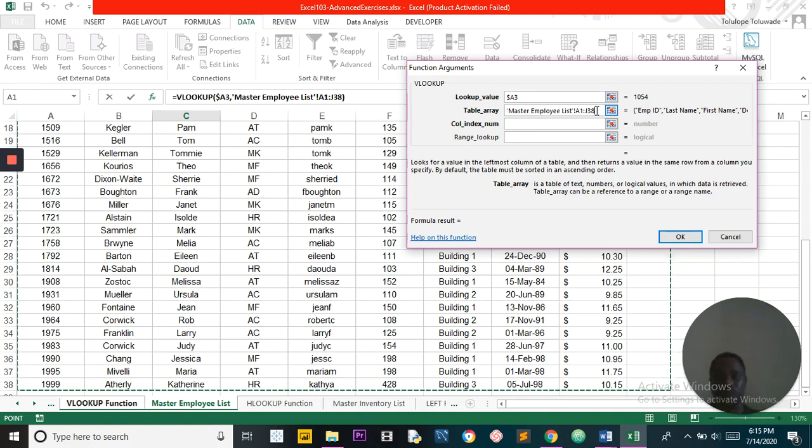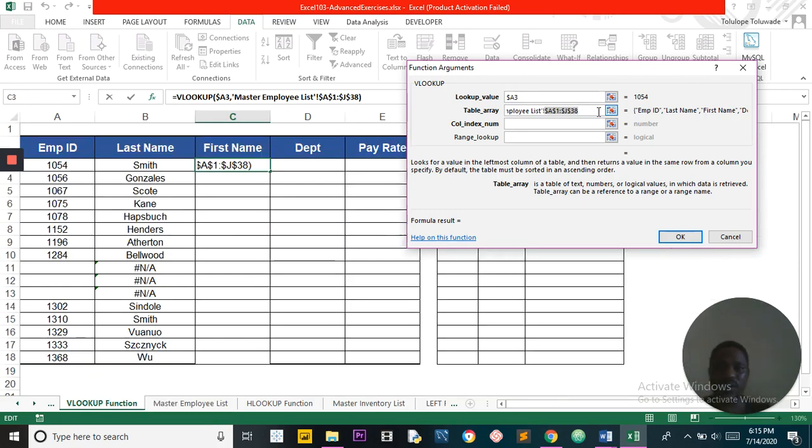So now we have done that, but we want to lock this whole table. If you want to know how to lock, just go and read the absolute reference class. What we are going to do here is highlight A1 to I38. That's the range. We're going to highlight it and press the F4 key once. When you press the F4 key once, it will lock the table, so that when you use the same formula for the department and the pay rate, it's going to recognize that exact table you are referring to.